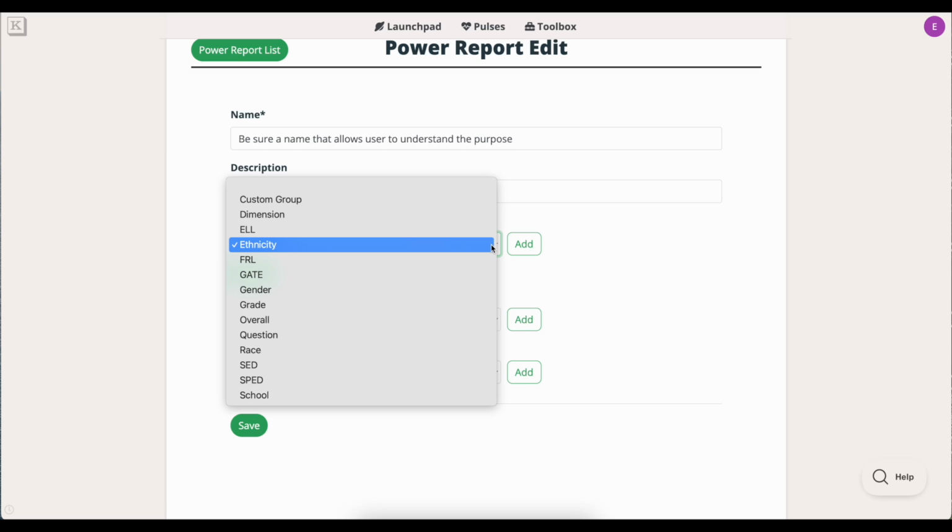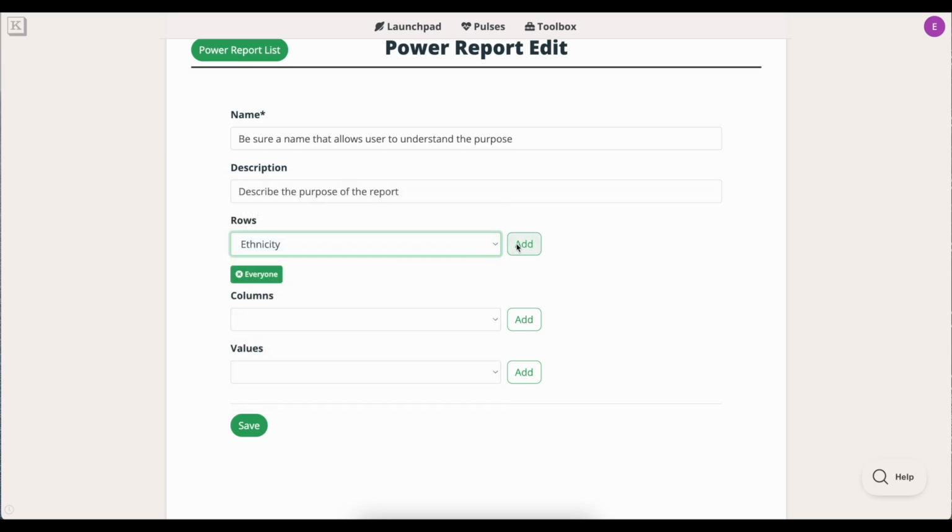I'm also going to grab another example of ethnicity, and then I need to select Add to move that row selected into being included within this pulse report. If I want to remove any rows that I've added previously, all I have to do is click on the X and it is removed, and I can easily add it back.